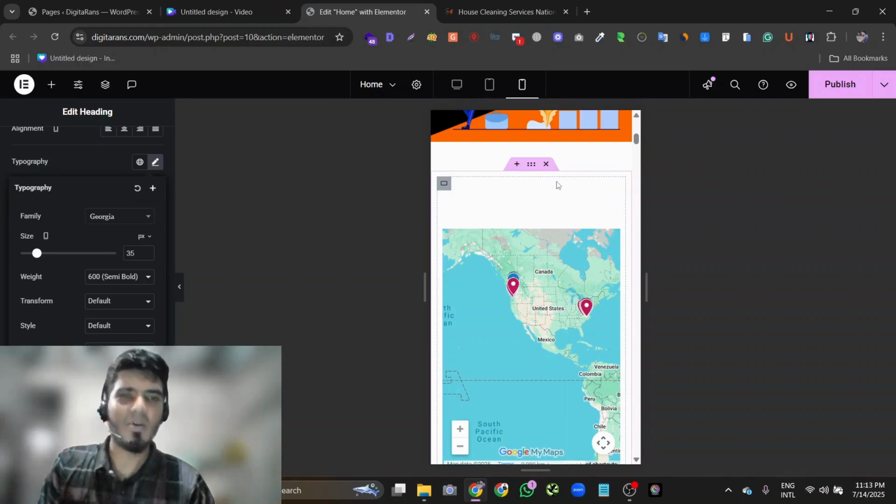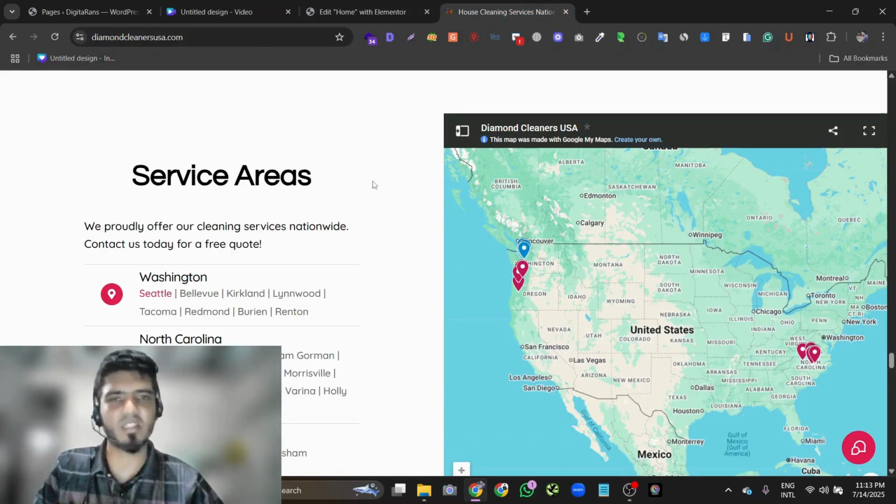So this is how you hide the top bar and give it a professional look instead of just embedding it like this. I hope this video is helpful for you.